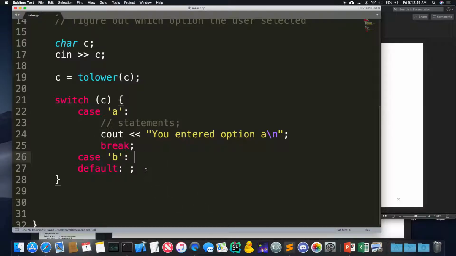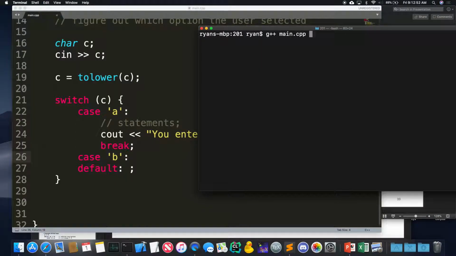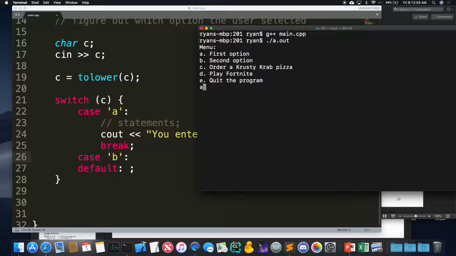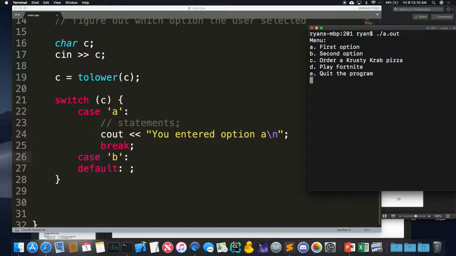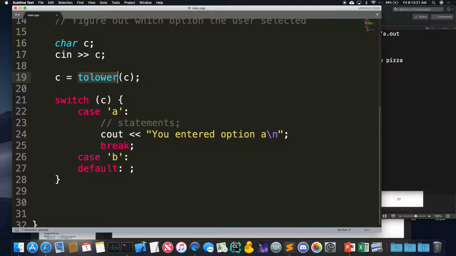So let's actually see this work. So let's just run this. If we enter lowercase a, it says you entered option A as expected because we entered lowercase a, but to lower on a lowercase value does not actually do anything. But if we rerun with capital A, it'll still do the same thing because it's converted to lowercase, which is pretty cool. And so it's a lot easier to work with. And of course, there's a to upper version for this if you want to work with uppercase. Any questions on switches and cases and to lower, to upper, that sort of thing?